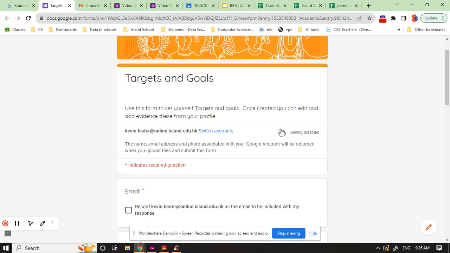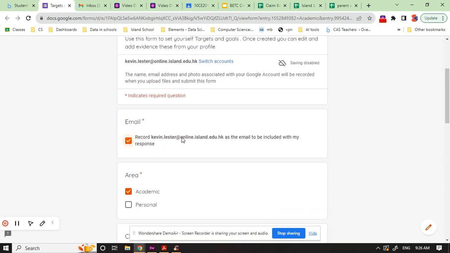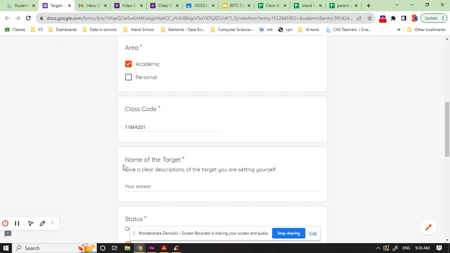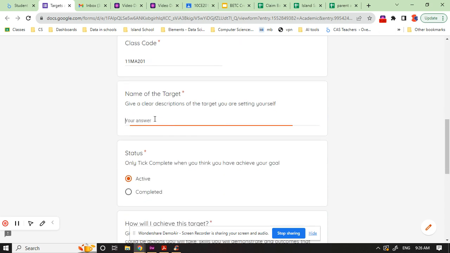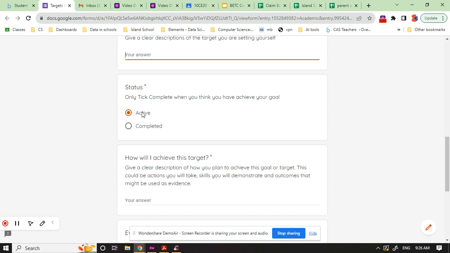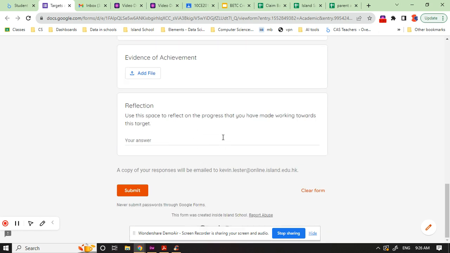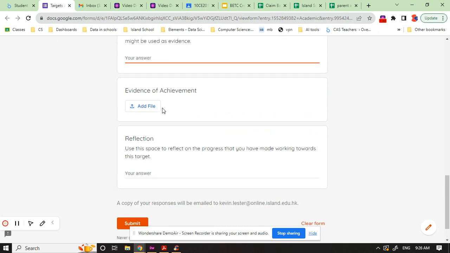The Google form is just very simple. Essentially, you have to agree to give in your email. Not to change anything here. Obviously, you want the class code attached to it. Give the name of the target. Obviously, you'll do some work with the students in terms of what the targets might look like. It will be active. They can write a little bit about how they might achieve it. They can leave the reflection and evidence alone for now until they come back to work on the target itself.